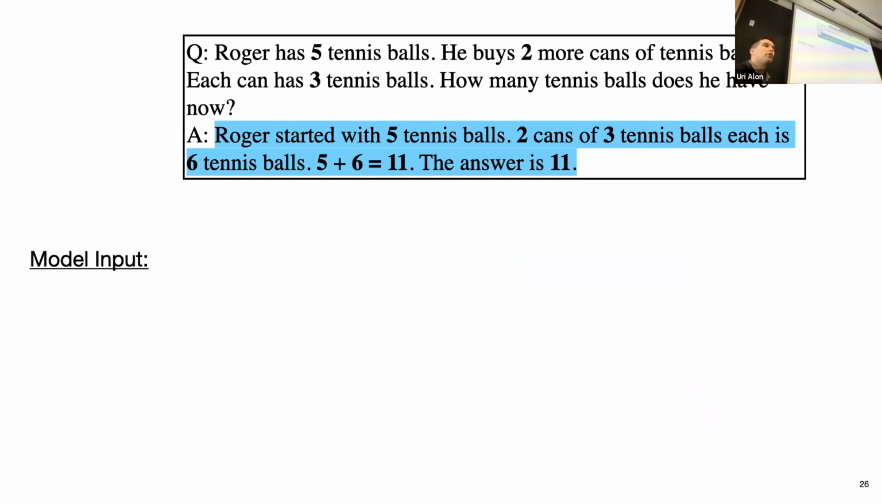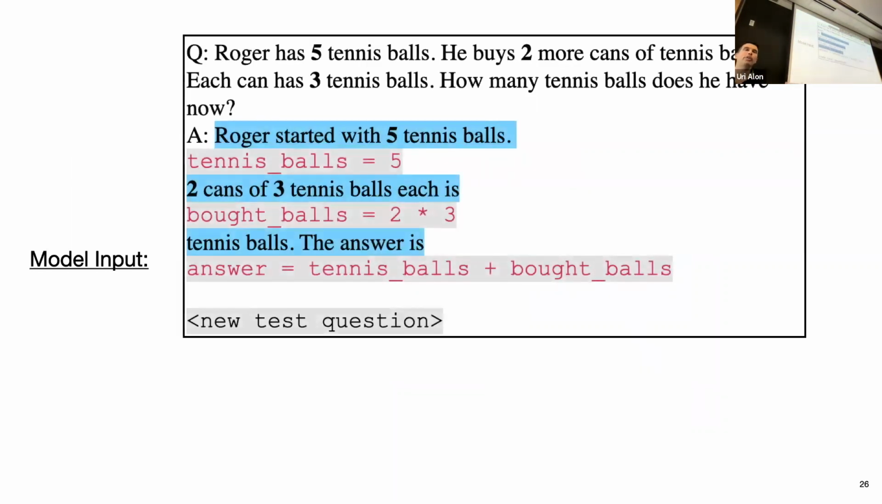So instead of providing the model with prompts from chain of thought, we took every example from the prompt of chain of thought and converted every sentence into the corresponding Python statement. So instead of just saying that Roger started with 5 tennis balls and 2 cans of 3 tennis balls each is 6 tennis balls, we added a Python statement that represents each such step. So for Roger started with 5 tennis balls, we added tennis_balls equals 5. And for 2 cans of 3 tennis balls each, we added bought_balls equals 2 times 3. And eventually the answer is tennis_balls plus bought_balls.